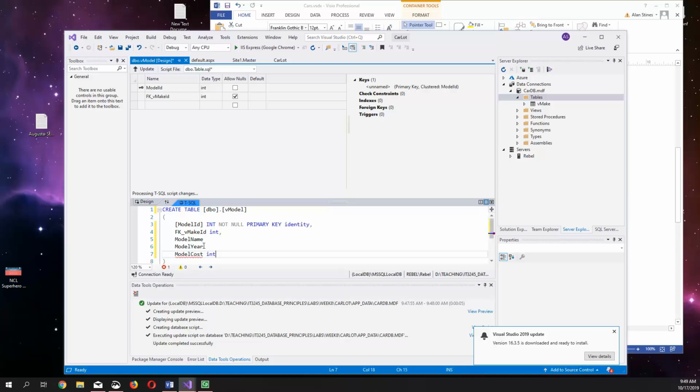Model cost can be an int. Model year could technically be an int, and the year is a string, or we could use a date time, or really we could use a varchar. Let's use varchar 4. I don't think it's really going to matter for what we want to do. And model name can be a varchar of 50. It's usually pretty short.